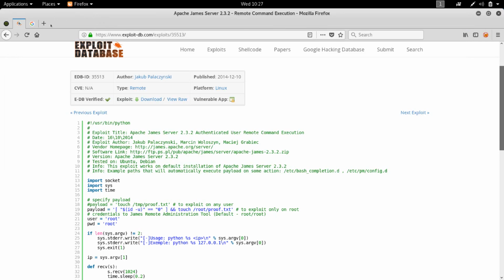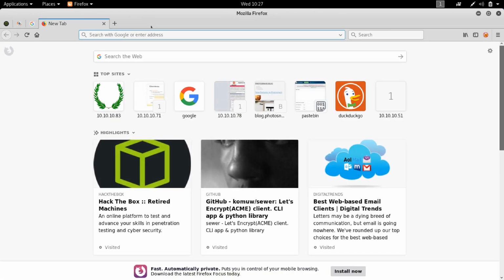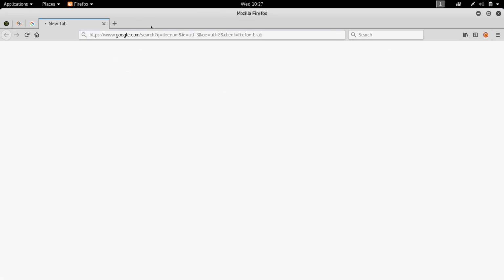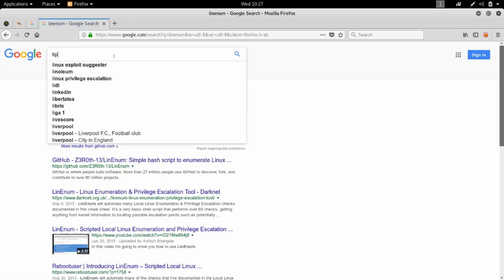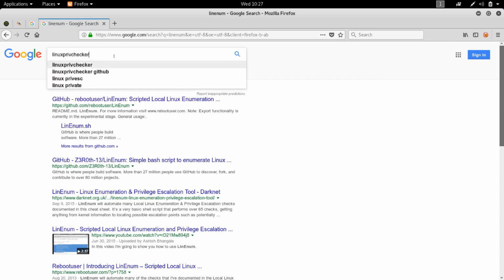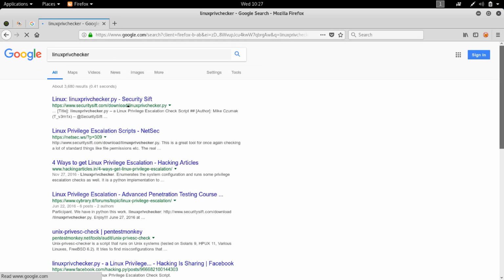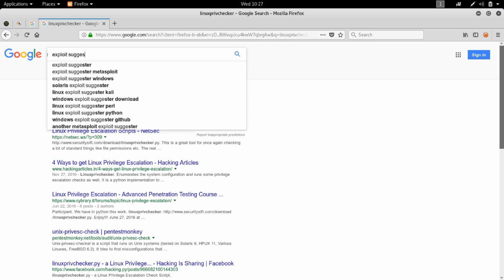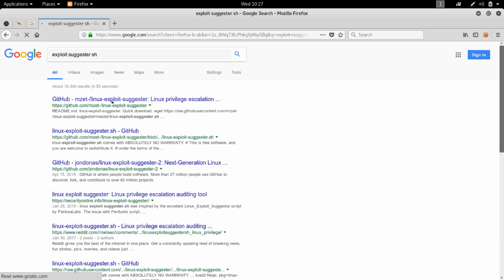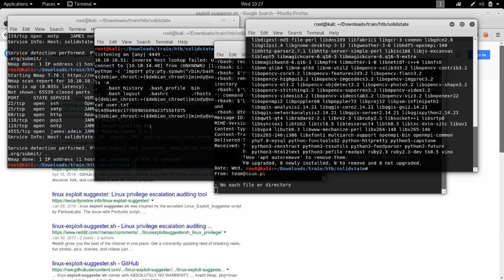So there are a couple of tools that you can use for privilege escalation. So there is LinEnum.sh. There is also LinPriv or Linux Priv Checker, and there's also, I guess, exploit suggester.sh. But for the sake of this machine, we're going to be using LinEnum.